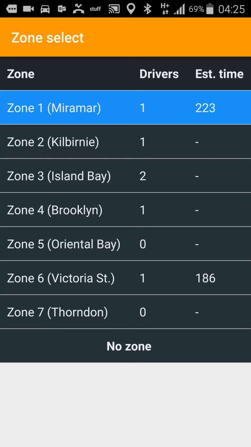The number 1, you see that where the drivers is? That means that there's one driver in the zone before you. So there's already someone in the zone, and if a job gets sent to zone 1, then that driver that's already there is going to get it first. Once that driver gets the job, or if that driver moves out of the zone, then it'll go to 0, and it'll mean that there's no one else there in front of you, and you'll be the first one to get a job if a job gets sent to zone 1.